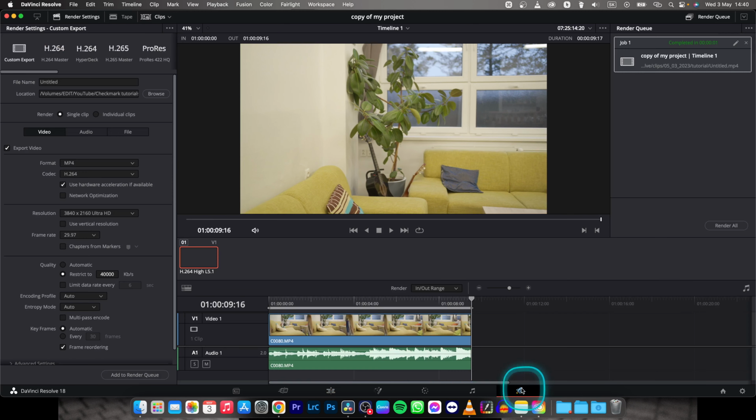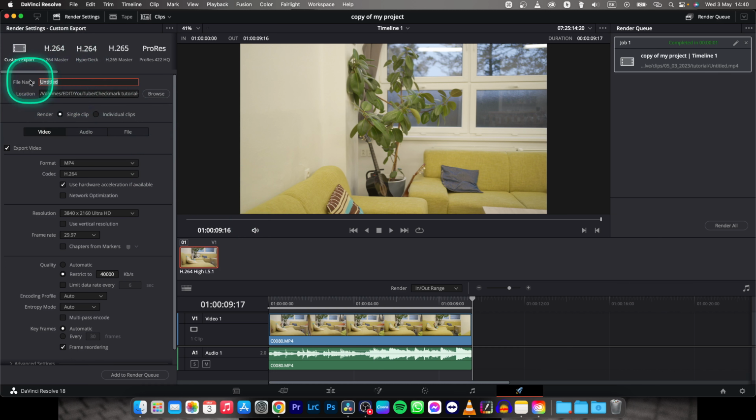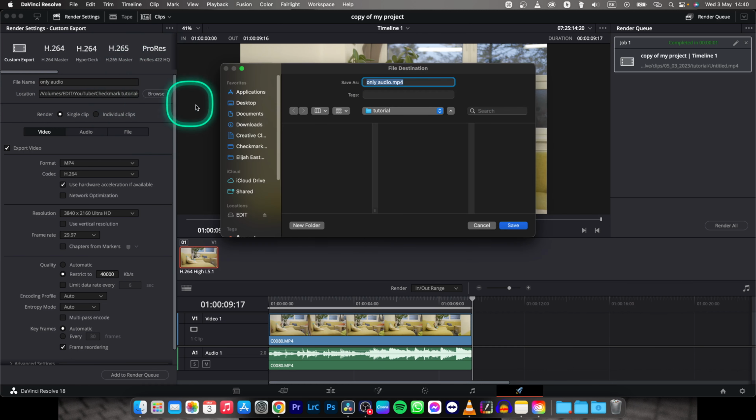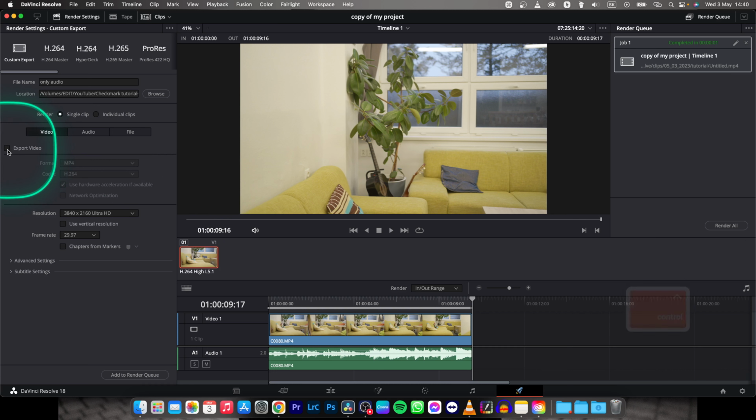Then go over to this delivery tab, click on that, and as you can see here you can name the file name, so make it like "only audio" for the sake of this tutorial. Then click here on this browse and choose where you want your audio to be exported to, and then press save right here. Then make sure this check is unchecked. As you can see, click on that so it isn't checked.